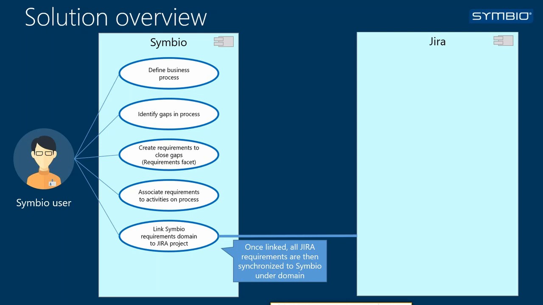You link the Symbio requirements domain to the Jira project. Now, what that means is in Symbio, your requirements is structured hierarchically under domains, and that domain on the Jira side, you have a thing called the Jira project. So here, what you do is, and you'll see a little bit later in the video, you're now building the handshake between Jira and Symbio. So, in other words, the Jira project and the Symbio requirement under the domain is now associated with one another, so that whenever Jira changes, Symbio will know about it, or if Symbio changes, Jira will know about it.